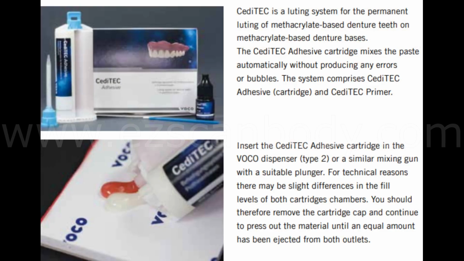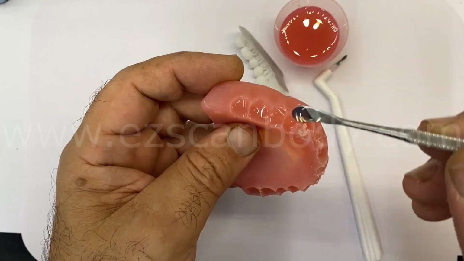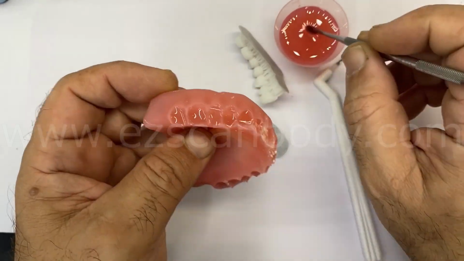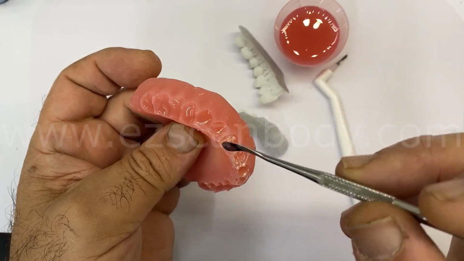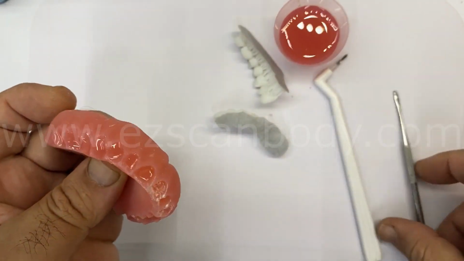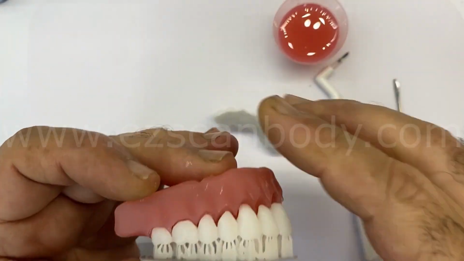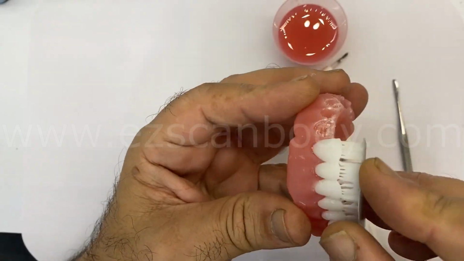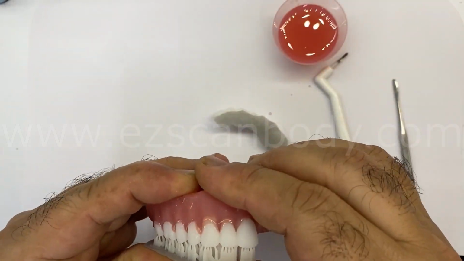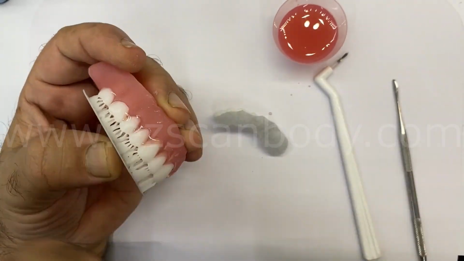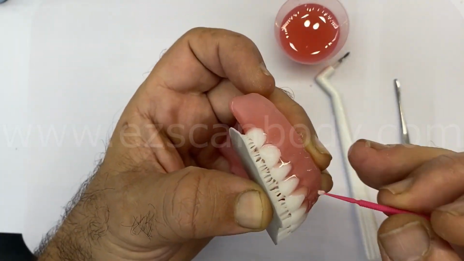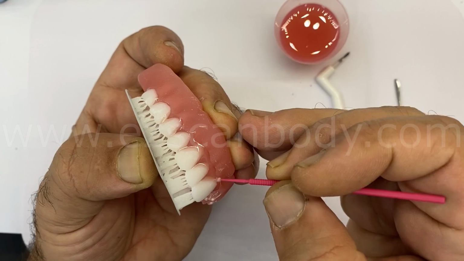You can use CediTEC from Voco to bond the teeth to the denture base, or you can use the same denture base resin for bonding. Place a small amount of Voco denture base resin in the holes and press the teeth into place. Make sure to use enough resin to avoid air bubbles underneath the teeth, as these can weaken the bond. Press the teeth into place and clean off the excess resin with a microbrush. Be careful not to let the resin spill over onto the occlusal surface.